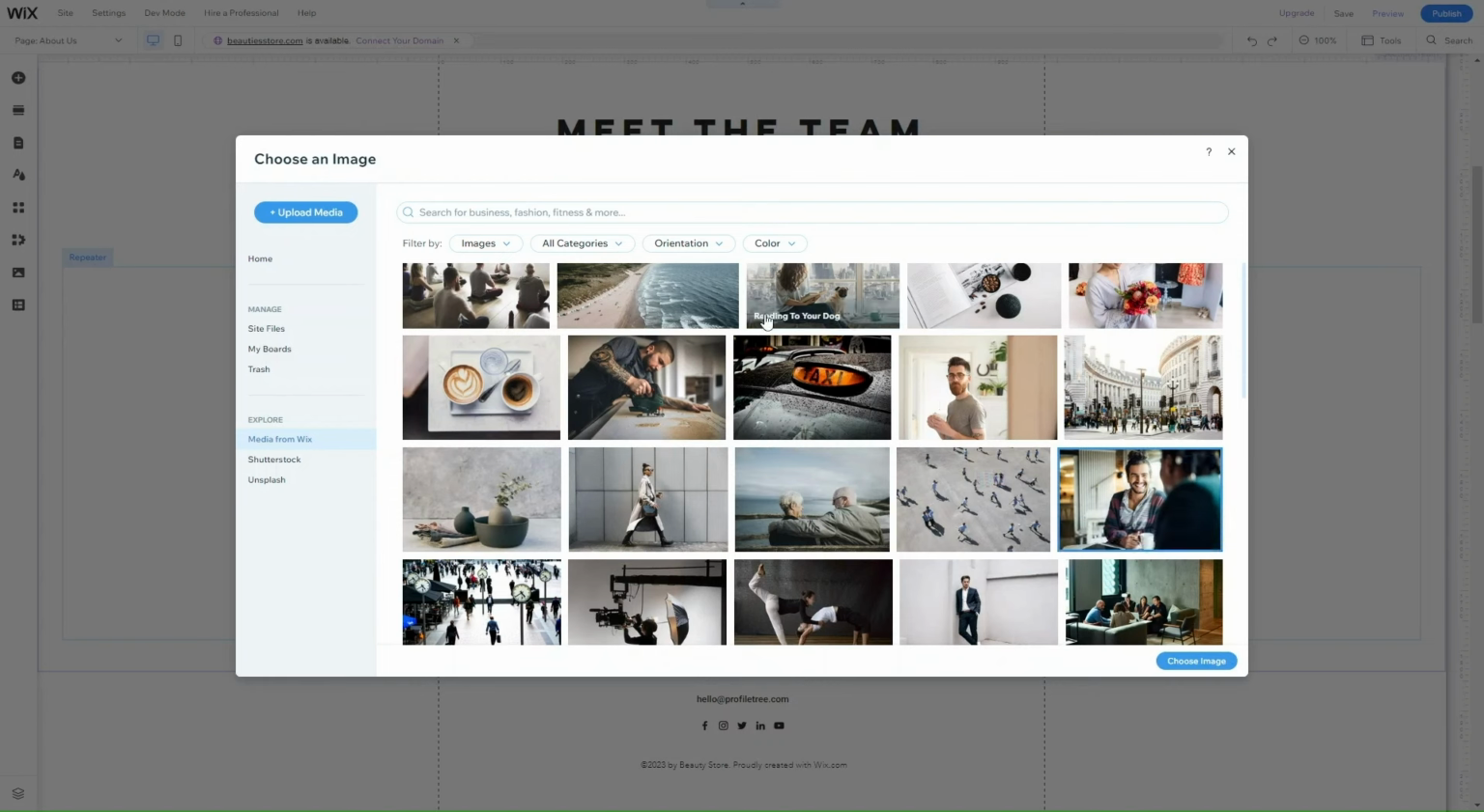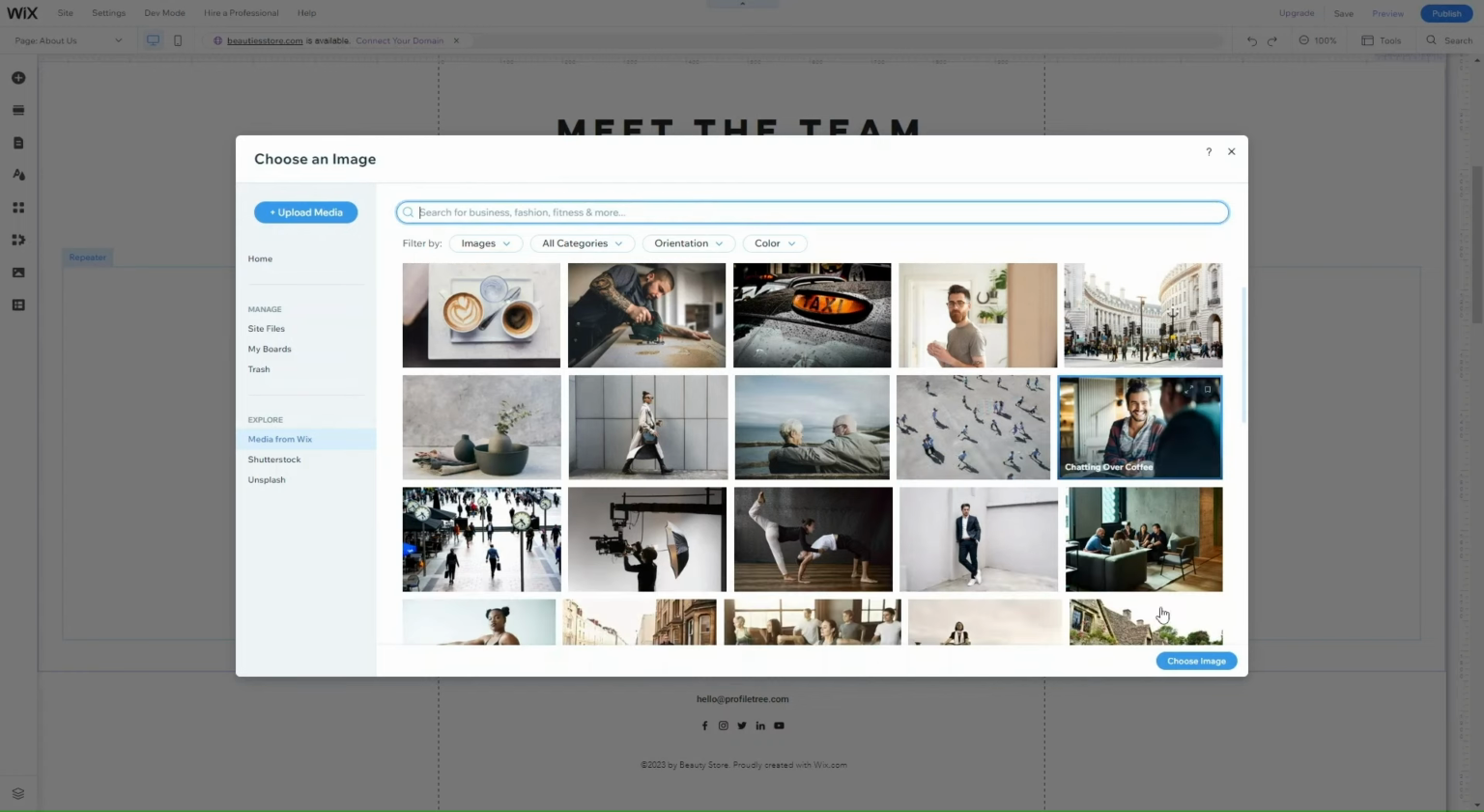And these are copyright free. You don't need to give any credit. You don't need to buy anything. You just look for the image that you want. You can search for it specifically, or you can use it from the homepage here, and you just want to click on choose image, and then that's it.